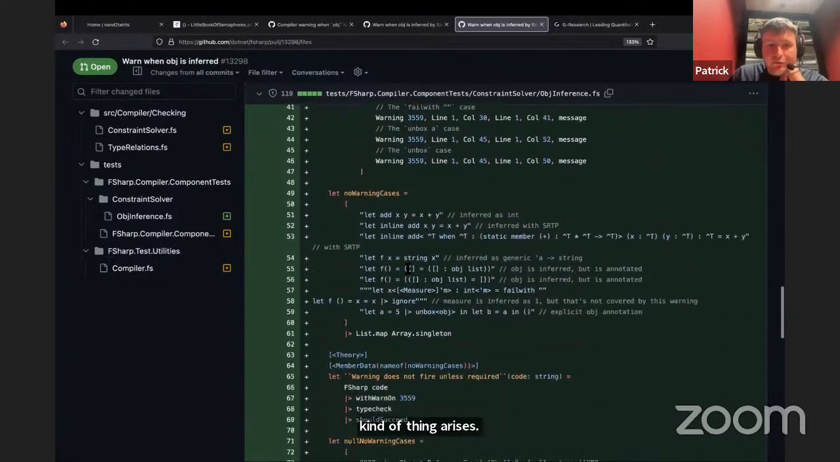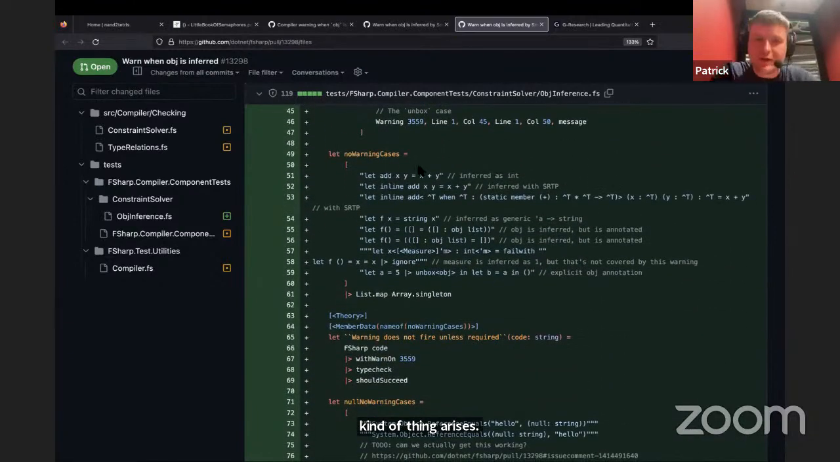Similarly, if we scroll down, there are some cases where we shouldn't expect this warning. Add is special. I don't actually know how this works in the compiler, but add specifically, this plus sign will cause this function to be inferred as int to int to int. Don't know how that works. Statically resolved type parameters. So if you make this inline, then this now becomes generic, and that generic is not obj. It's not like anything is forced to be obj. It's simply a generic function that the caller gets to instantiate.